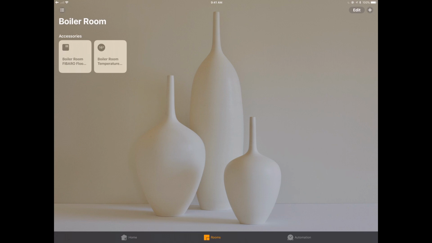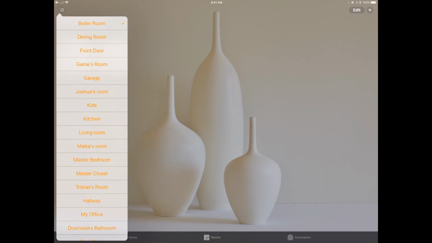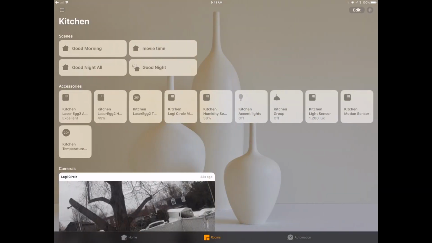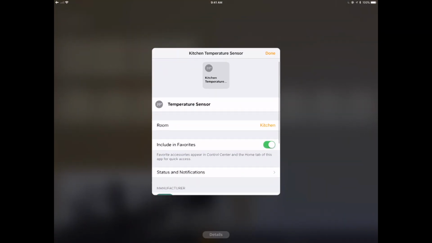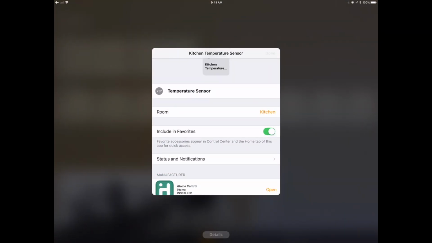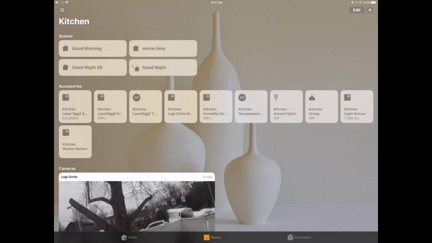Let's take a look at the iPad app now. So I've got this placed in my kitchen, so we're going to go over there. And as you can see, we've got a bunch of sensors in here. So I've actually got a Laser Egg, which I use in my kitchen, and I actually move it around a lot. But the iHome 5-in-1 stays there. Temperature sensor works, right? It seems to be accurate, seems to be in line with the rest of the temperature sensors around the house.